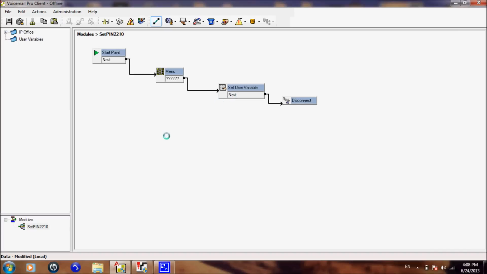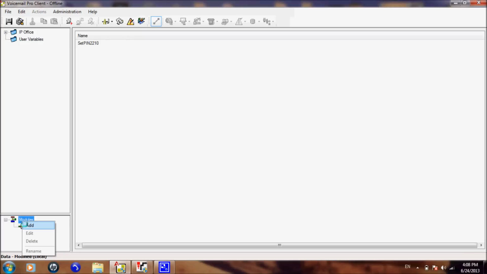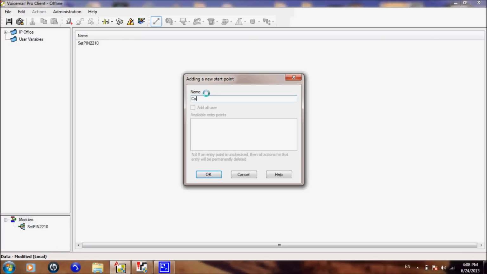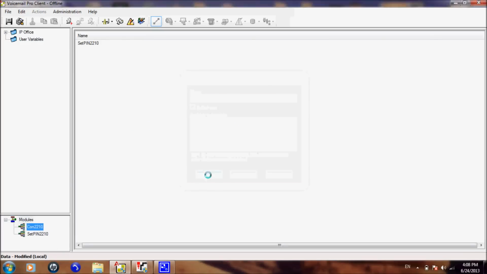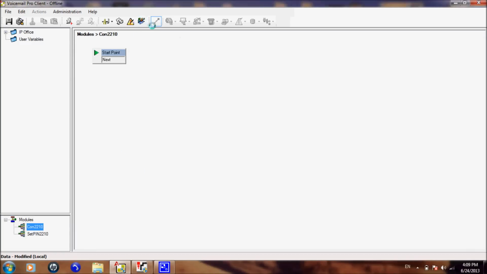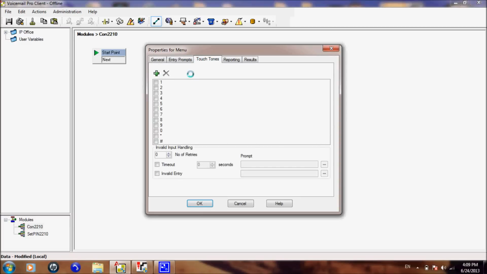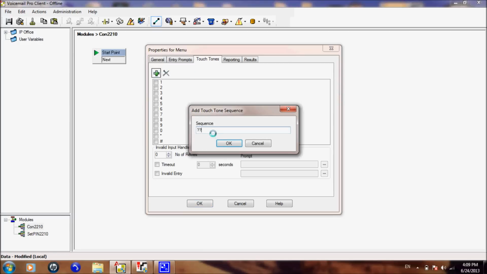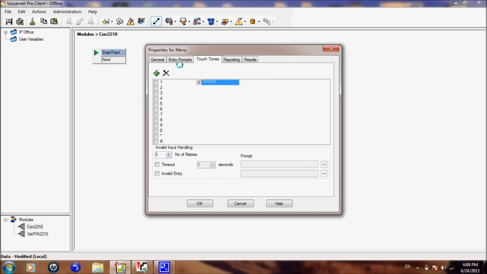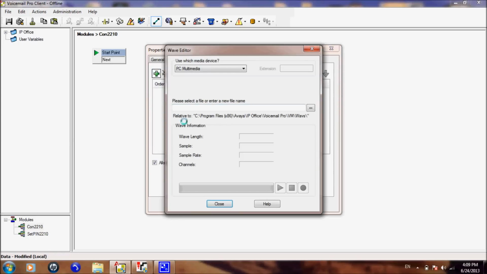The next step is to create the greeting for the MeetMe conference by adding another module. We'll name it conf 2210. Click on OK. We'll add first a menu here. Double click on the menu. On the touch tones, you want to give the choice for the external parties that will call for the conference to enter their password, so we will add 6 question marks. On the entry prompts, you need to add a greeting that welcomes the user to your company and asks them to enter their own password.